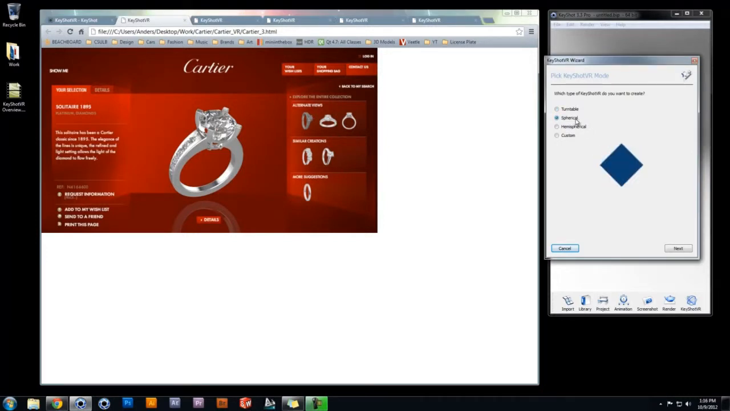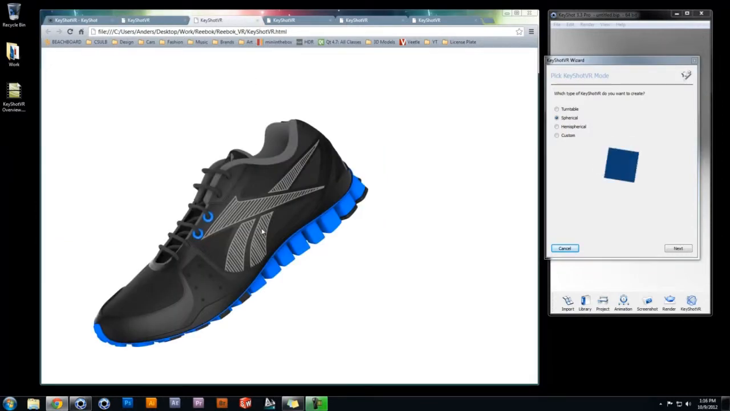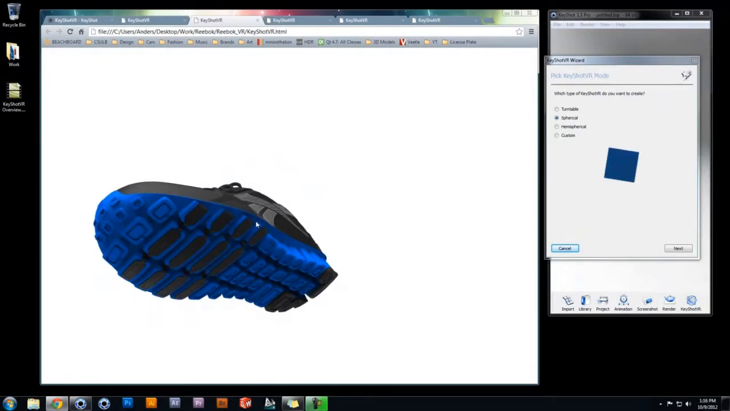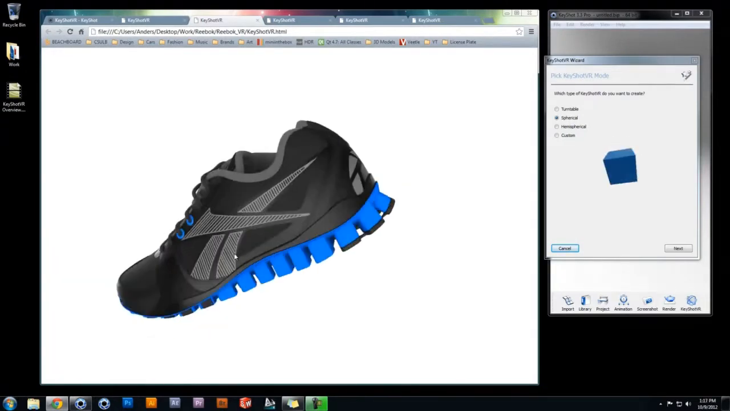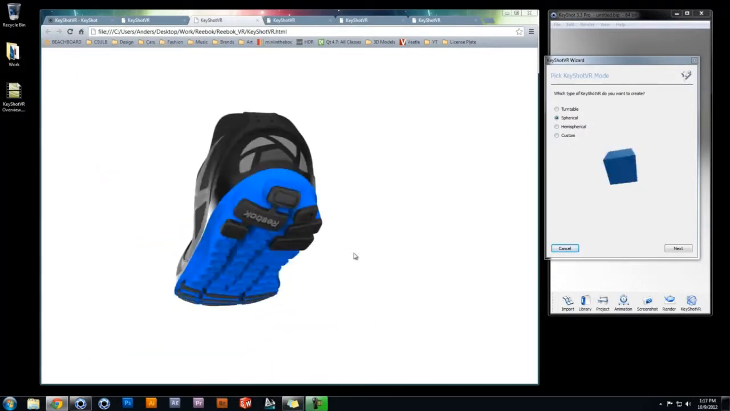Spherical mode's vertical angle endpoints are by default at -80 and 80 degrees. If your product has an important feature on the underside as well as the top side, spherical is probably the ideal KeyShotVR mode.